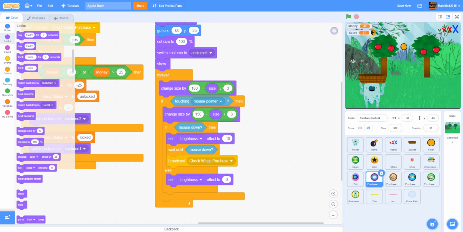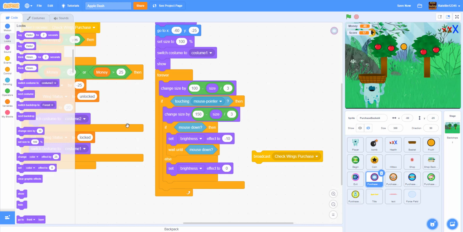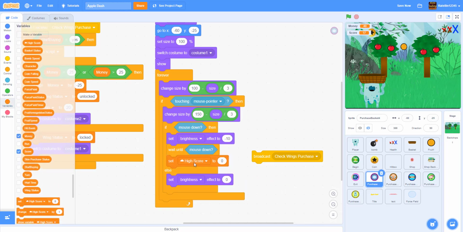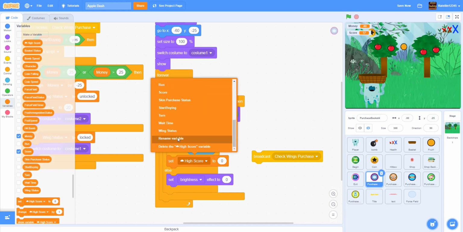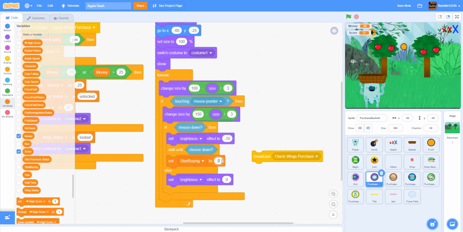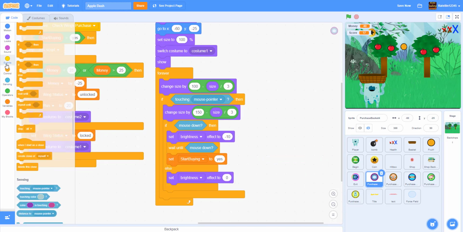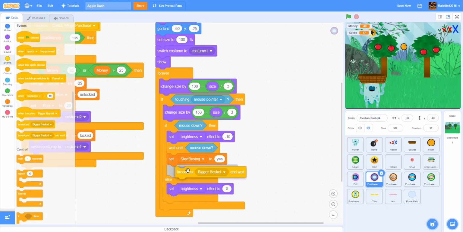And then instead right here, we're going to change something different. So we're going to allow them to buy infinite amount. So we're going to do this out for a second. We're going to set the start buying variable to yes. And put this broadcast. We're going to use the broadcast and wait instead.